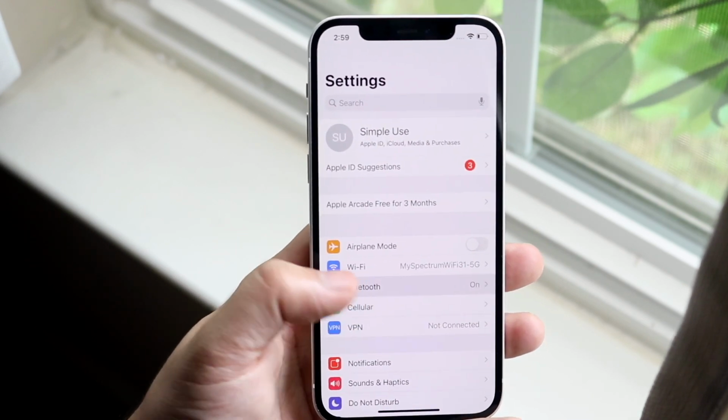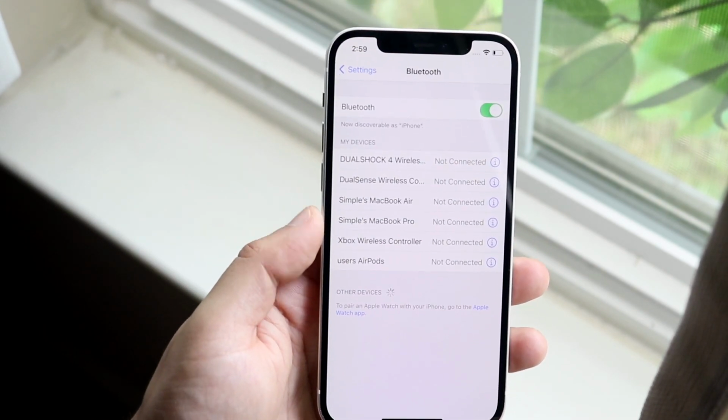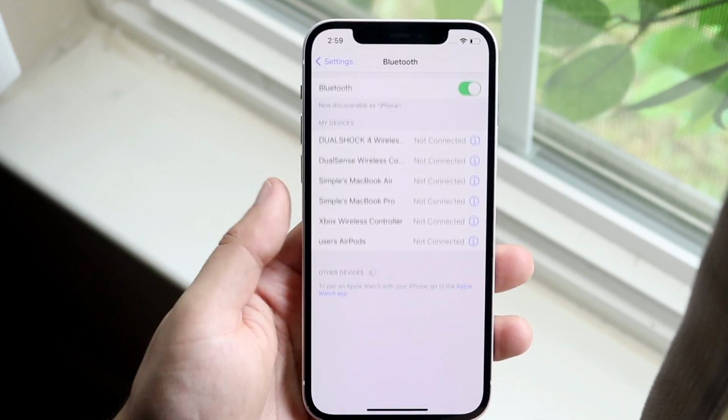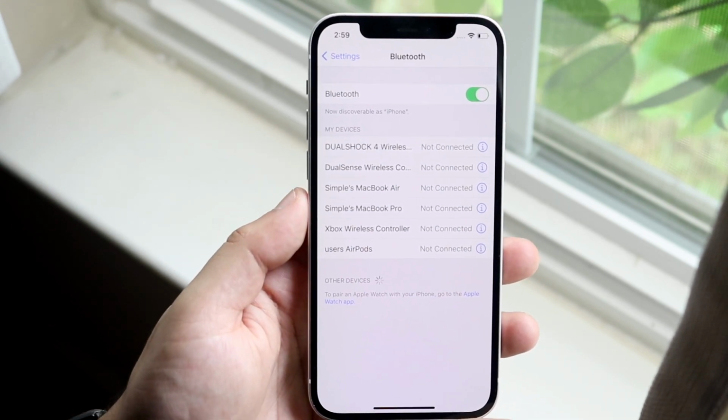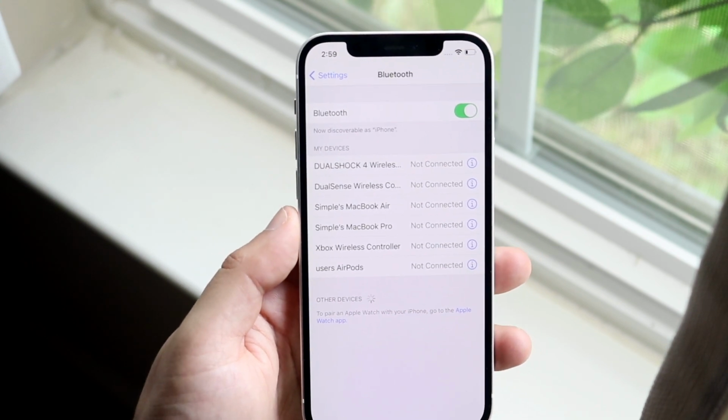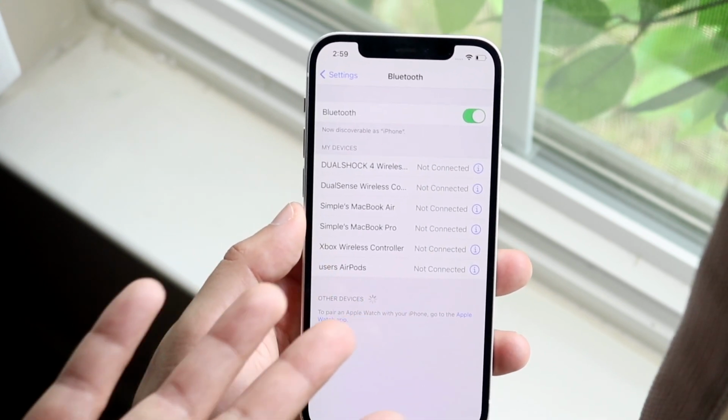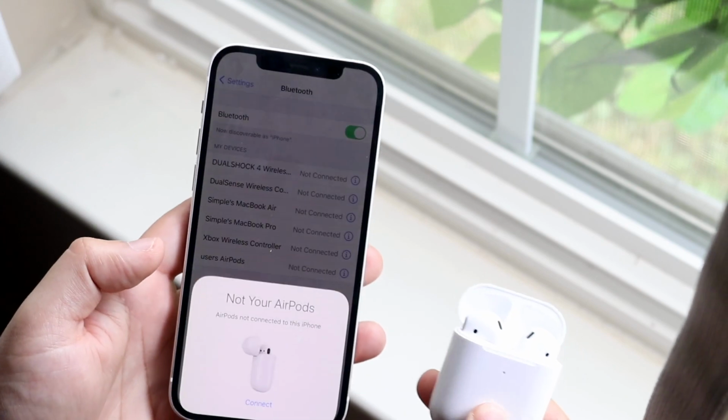Now what you want to do is click on Bluetooth settings right here, and you will see all the Bluetooth devices that you have. So as you can see, I have PS4 controllers, MacBooks, all these other specific things I have around here. Now all you want to do is find the specific device that you want to change the name of. In this case, we'll just use AirPods.